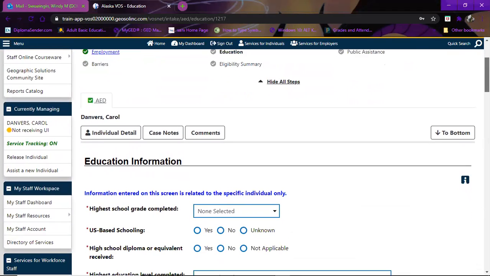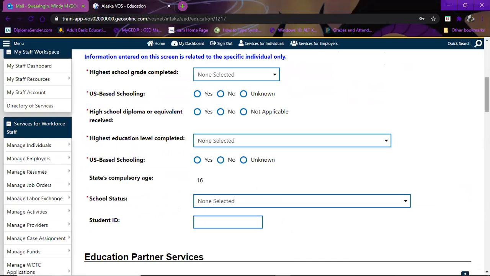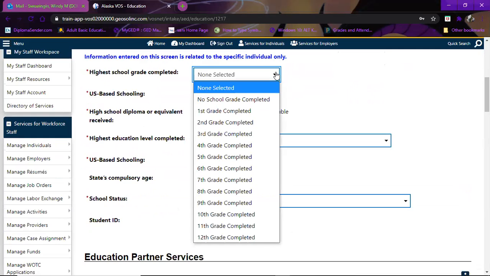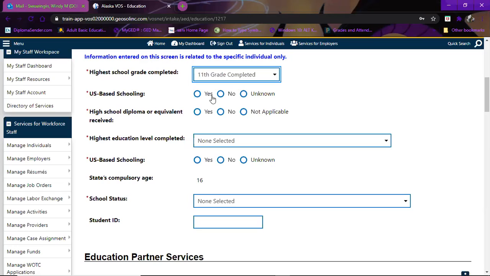Okay, on to education. This one does not come over from their profile. This one you have to fill out every single time. It doesn't matter what they put over there. On their side, you have to fill it out all over again. On our side, their highest school grade completed. That one's pretty simple. And was it completed in the US? Yes or no, or is it unknown?